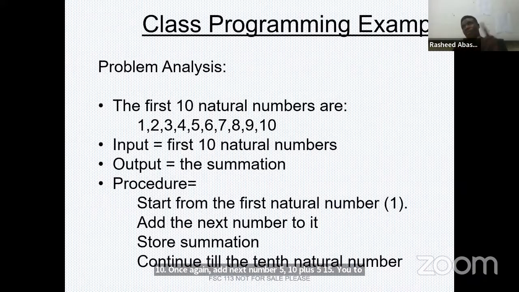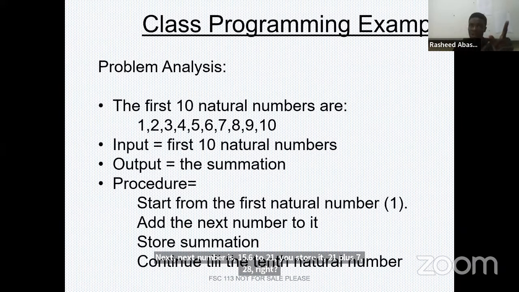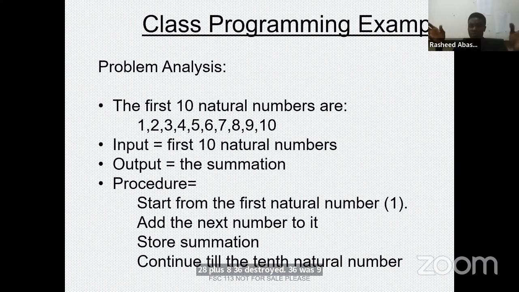Next number is 6. 15 plus 6, 21. You store it. 21 plus 7, 28, right? 28 plus 8, 36. You store it. 36 plus 9, 45. You store it. Then 45 plus 10, 55. You store it. So that's the sum of the first 10 natural numbers.